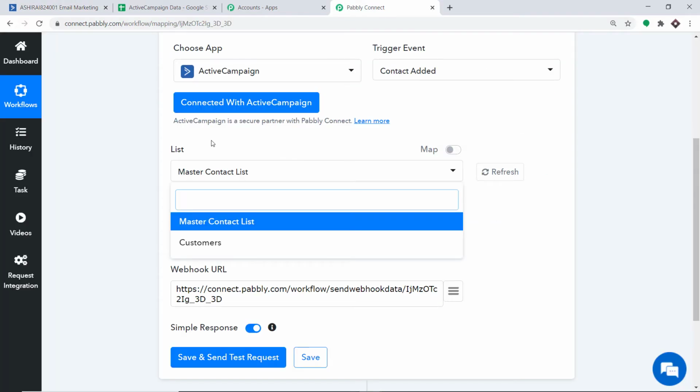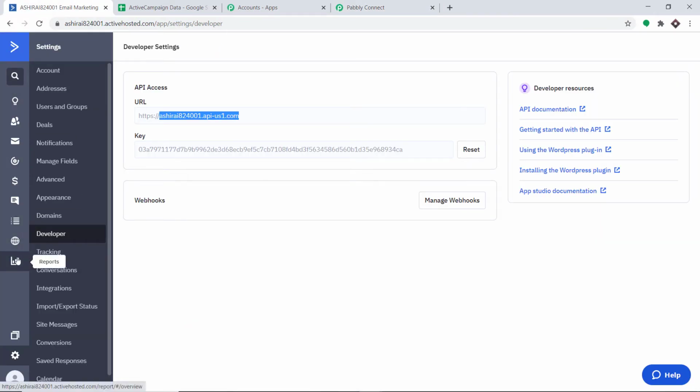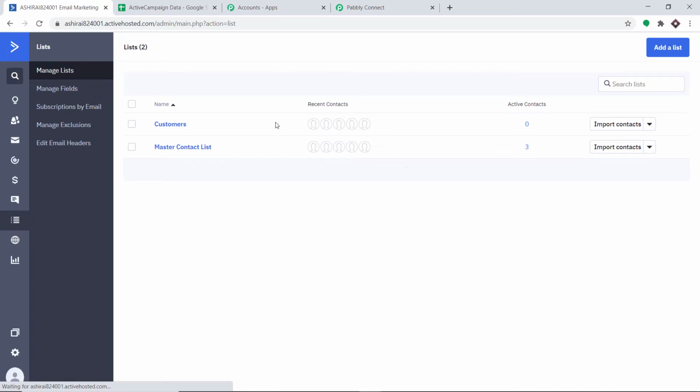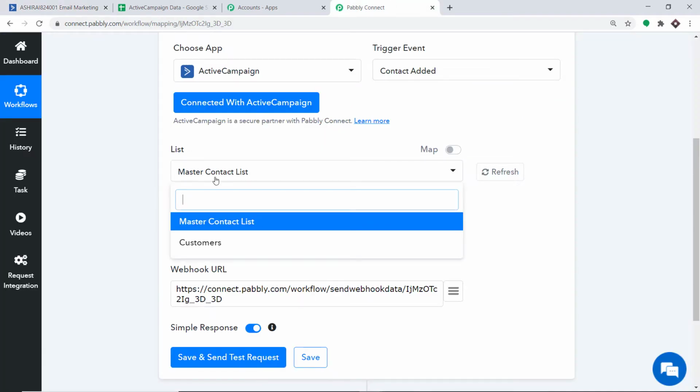Okay, so now your obvious question is why it is showing these 2 lists, master contact list and the customer. This is because, let me show you my ActiveCampaign and let me go to this part called list. So these are the 2 lists I have, the customer and the master contact list. So basically all the lists that are present here are being reflected here.